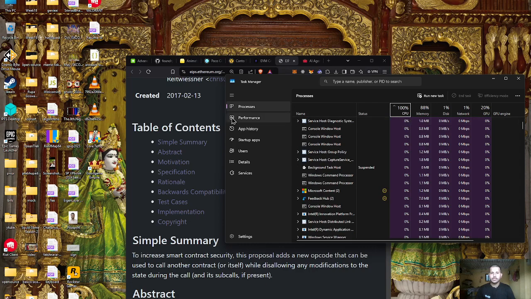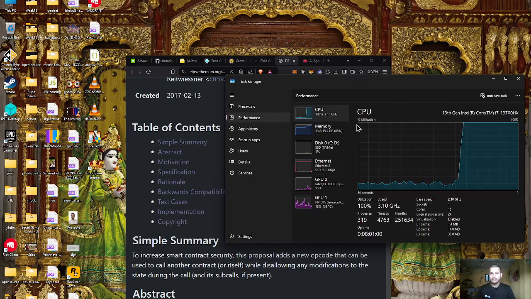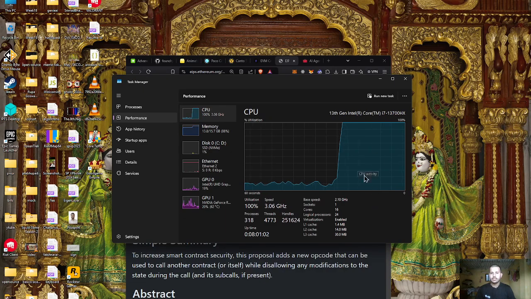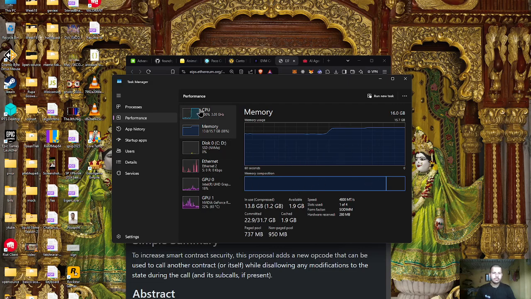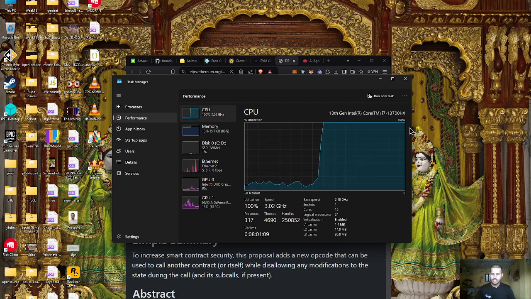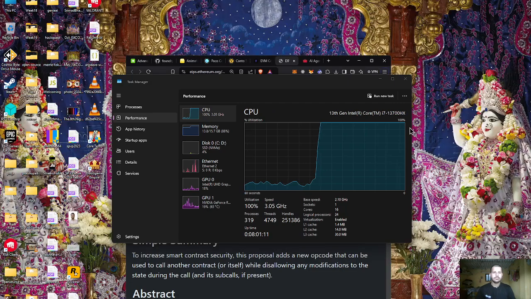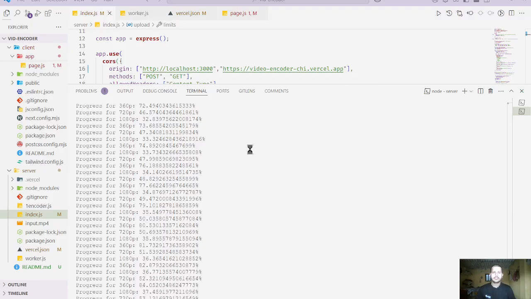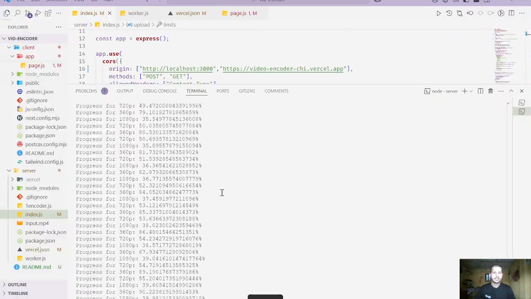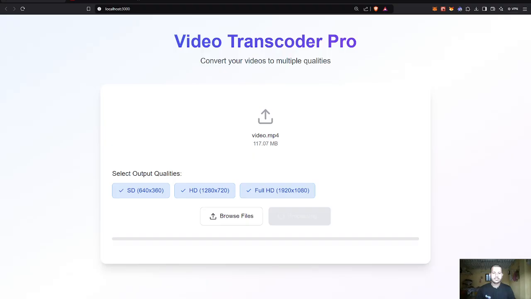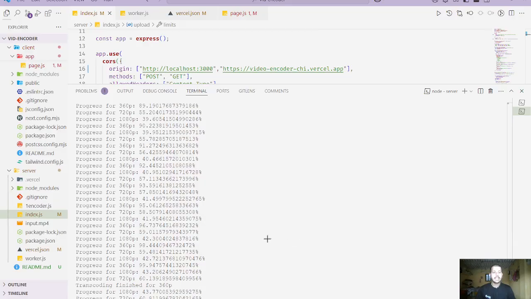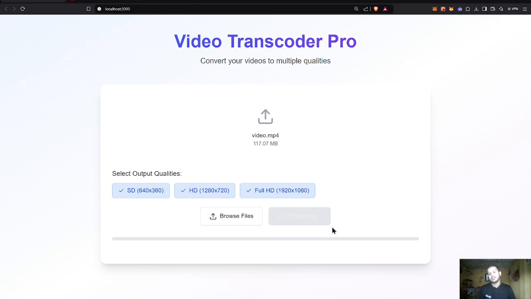As you can see here, my CPU is being used 100%, since I've been using multi-threading for converting the video. Also my RAM is being consumed. Okay, that's the stuff. It's being converted over here. I think you can use WebSockets for getting the progress updates.